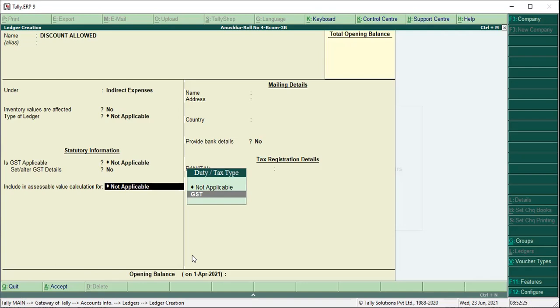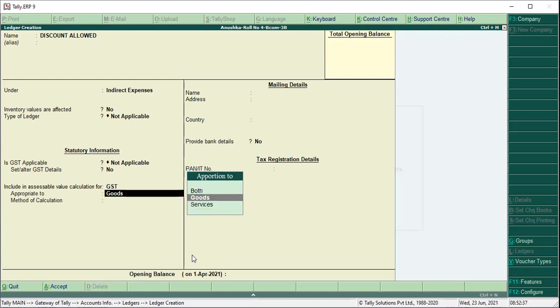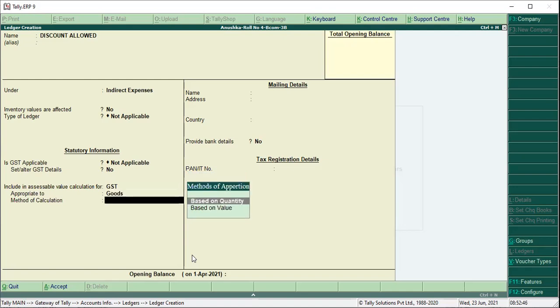If you select GST not applicable, you will get one option, should include this discount in assessable value calculation for GST. So select GST. Appropriate to goods, because laptop is goods. You fix it to goods. Now what is the method of calculation? How is the discount calculated? Not on quantity, on value. So select value. This is very important.